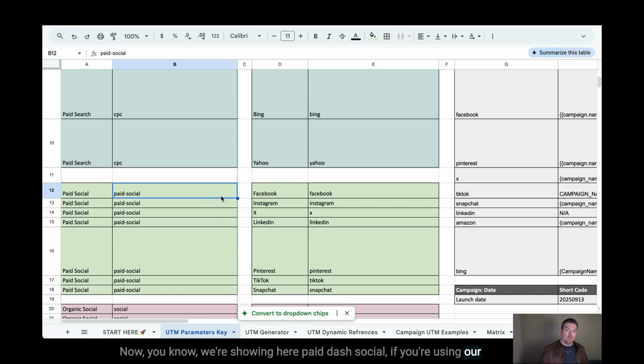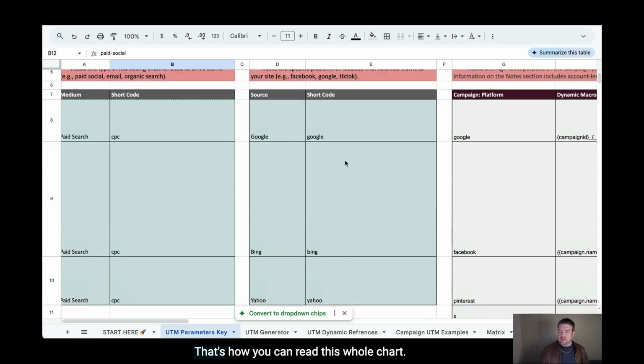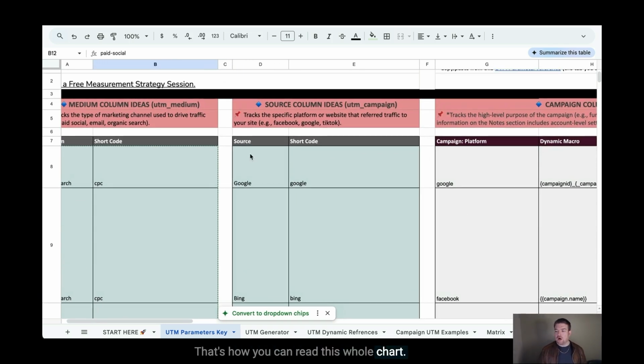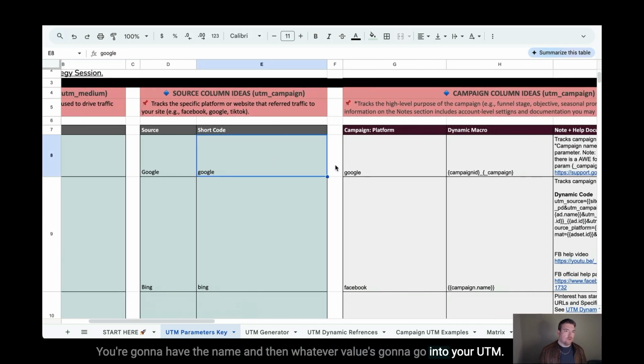If you're using our platform, PenPath, all of this can be cleaned up and automated historically going forward. If you don't have a platform like PenPath, just be extra cautious because it's really difficult to clean this data up once it's already been dirty. So that's how you can read this whole chart. You're going to have the name and then whatever value is going to go into your UTM.